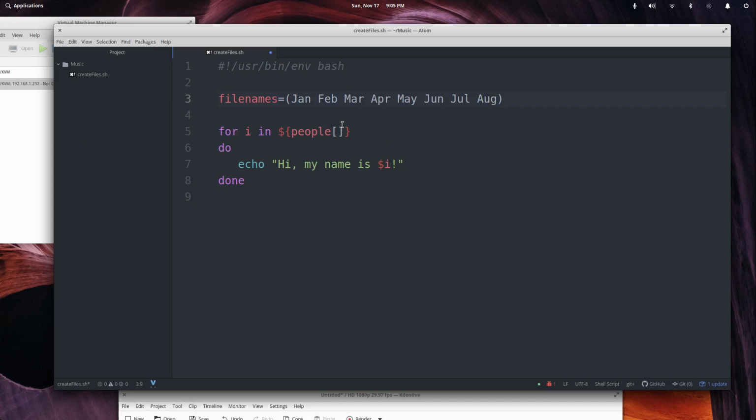And we're gonna call this months file names. All right, and we're just gonna come down here and change this to file names. And what we're gonna do is echo this is the file for month.